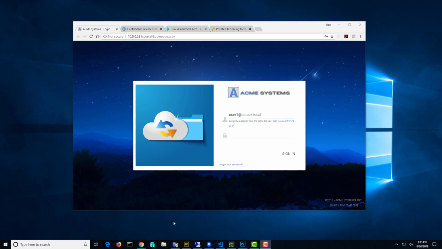Today I'm just going to go over the basics of using the Windows client. I'll also cover accessing from an Android phone so that people can understand how easy it is to get access to their files and collaborate and share files using typical methods.